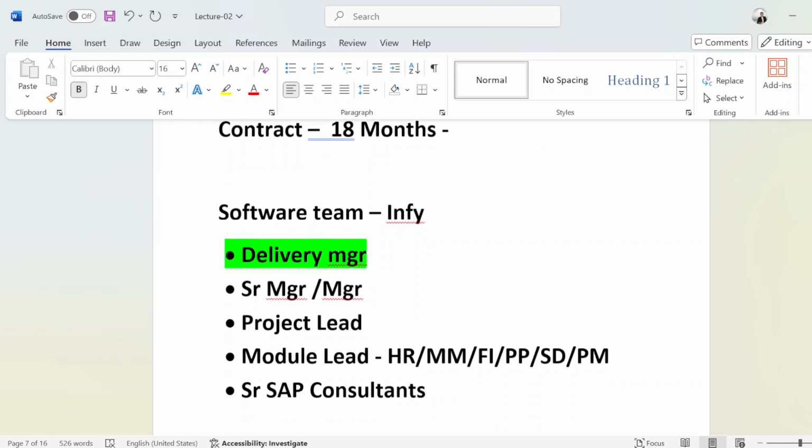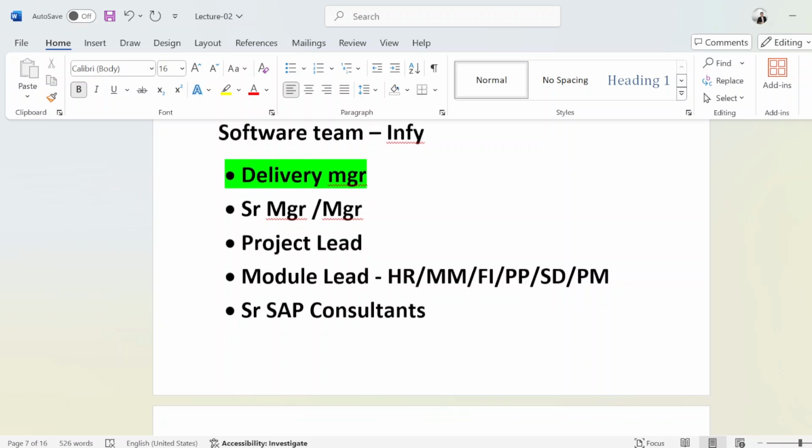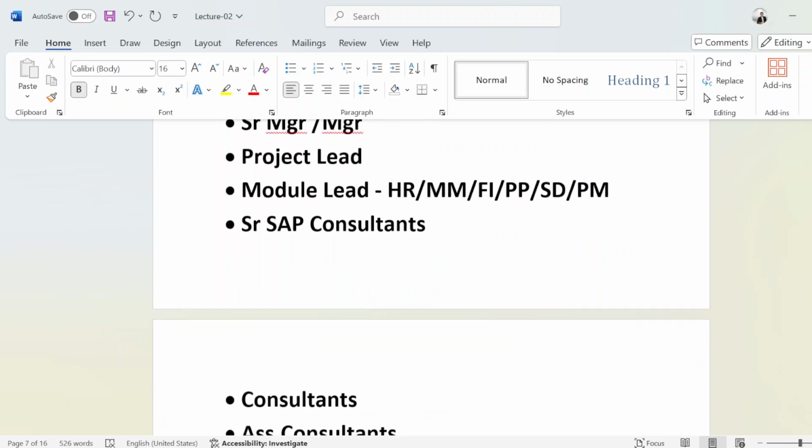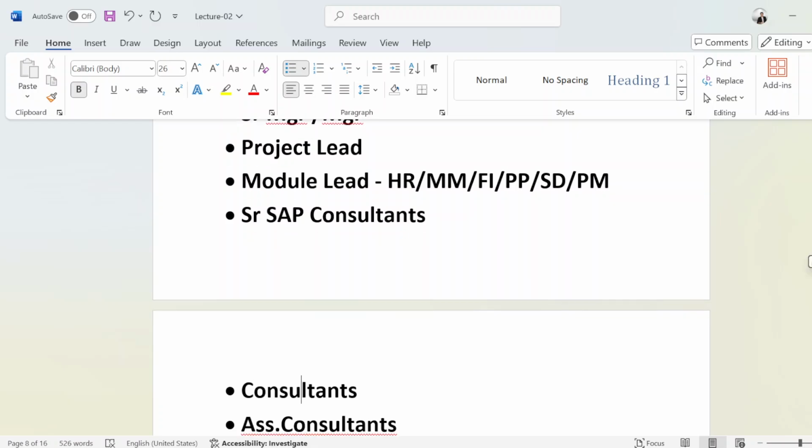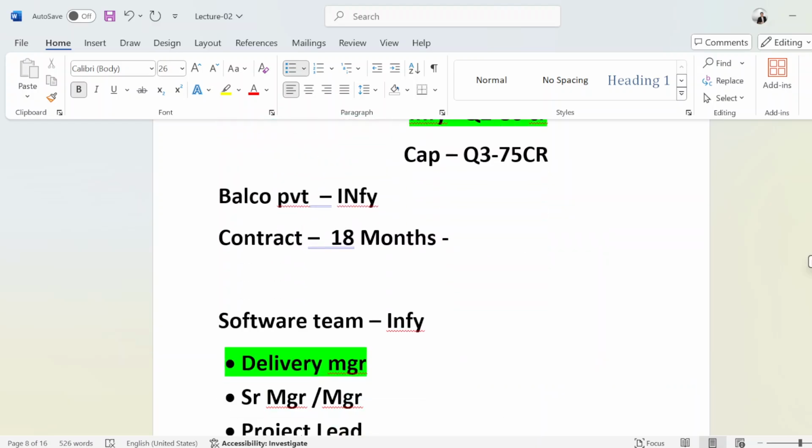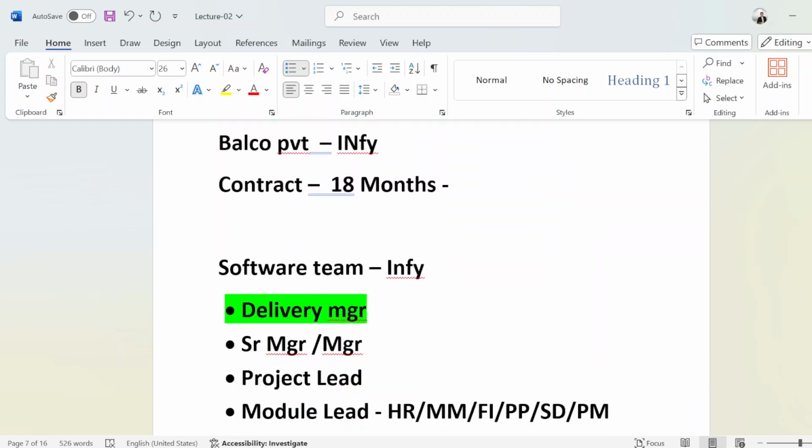A delivery manager will be there, a senior manager will be there, a project lead will be there, and module leads will be there. Module leads will be in HR, MM, FI, PP, SD, PM. From these modules, there will be a module lead. There is a senior consultant, there is a consultant. So these form a complete team, and these consultants will be responsible for all the configuration required for the next 18 months.